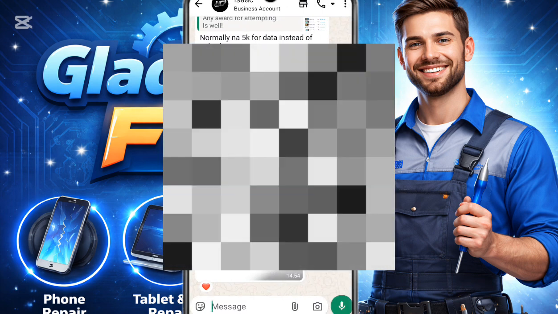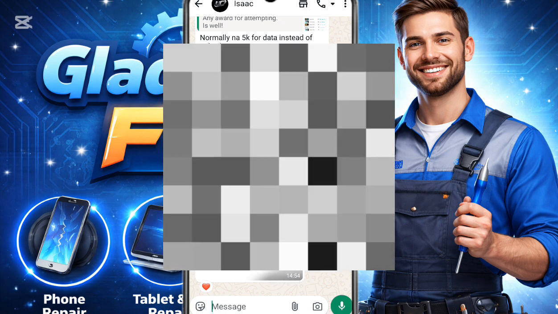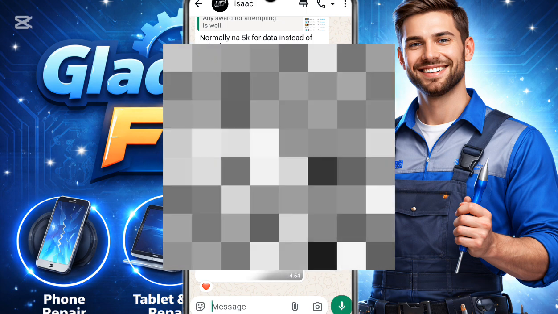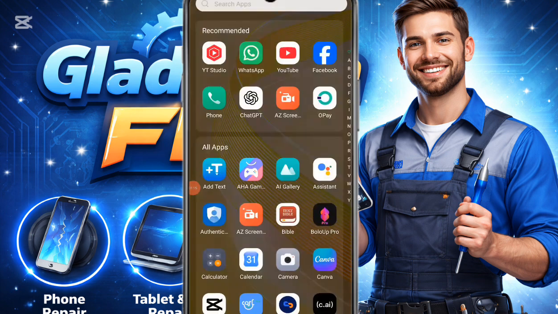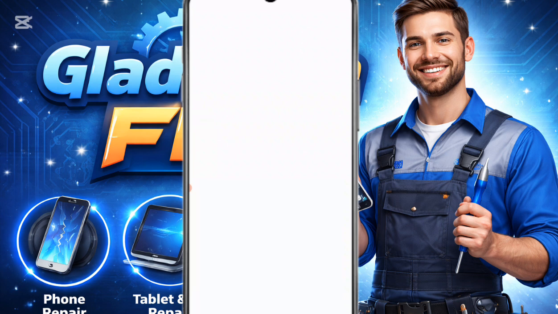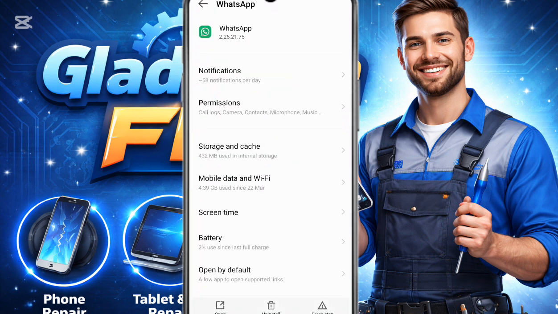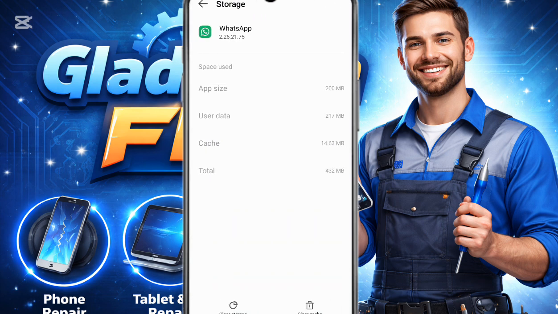If you had a chat with this particular person, you can just click and delete all the chats. Or the third step is you can go out from the app, click steadily on your WhatsApp app, click on app info. So from here, all you have to do is to click on storage and cache. So you clear your cache and also clear your storage.